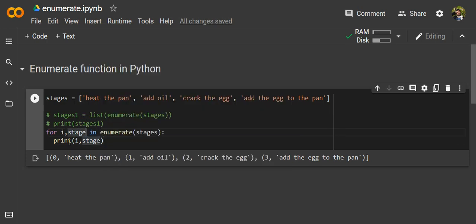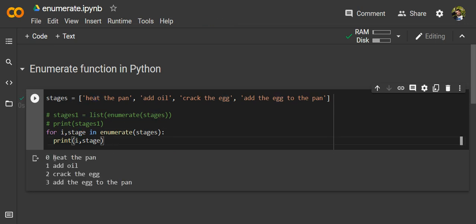So let's see what this is. This is i, this is the stage, this is i, this is the stage. So that is what enumerate does. Enumerate goes through this and says, okay, this is index 0, so i stands for the index 0 and stage would be this, and prints both of them. So if I print this, you see 0, heat the pan, 1, add oil, 2, crack the egg, and 3, add the egg to the pan.